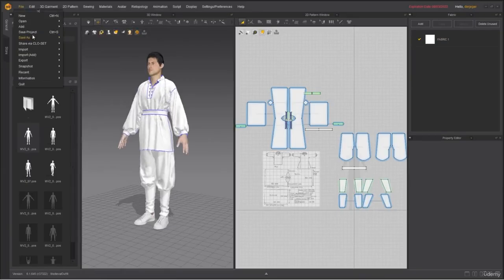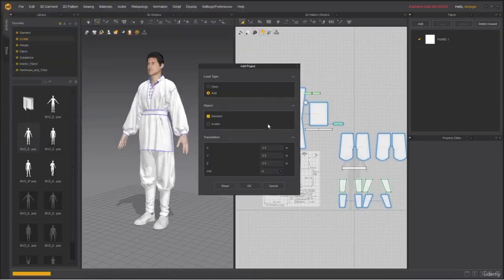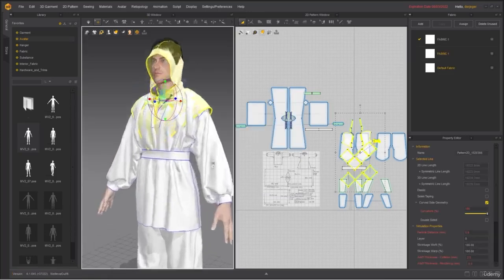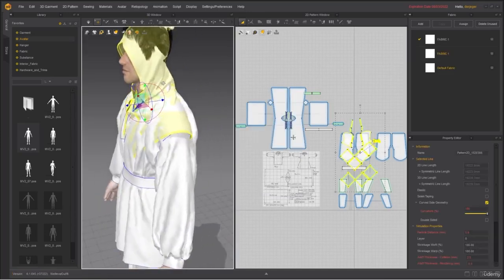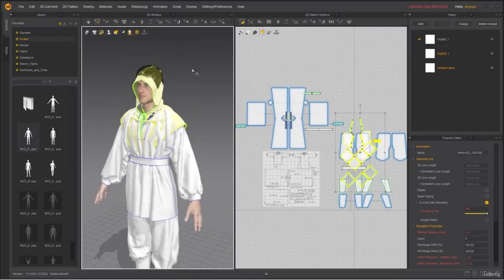Now we're gonna say File, Add, and we're gonna add a project. We're gonna add our medieval cowl. Open. We're just gonna add, and we just want to add the garment. Hit OK. Would you like to? No, I do not want to do that. There we go. That's the cowl right there. And the only thing we need to do is give this thing a high layer, again like a 4, and simulate.